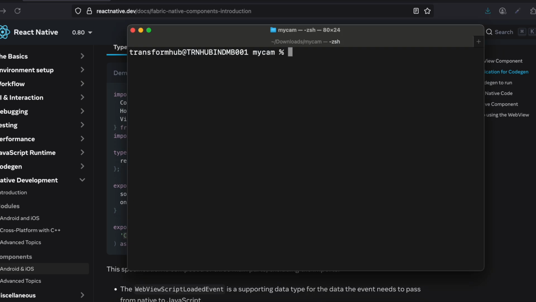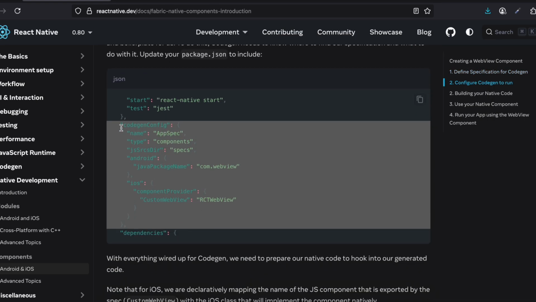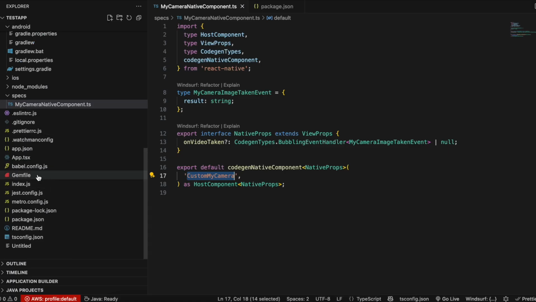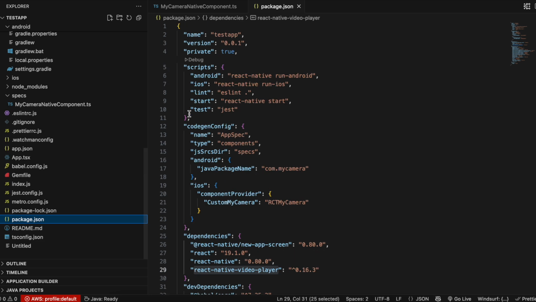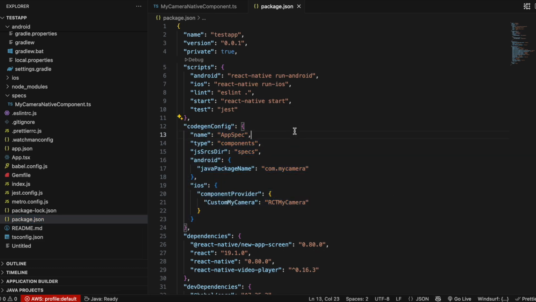Okay, also I will just cd to my test app inside my terminal. Now let's scroll down, and here we need to copy this particular line of code and just paste it inside our package.json. So I have already done it, but again we need to make a few changes. If I just show it to you, here you can see I have copy pasted it inside my package.json file. So first, here instead of web view, it will be my camera. Over here as well, even though we are not using the iOS thing, I have still added it. So here instead of custom web view, it should be custom my camera, and here instead of RCT web view, it should be RCT my camera.